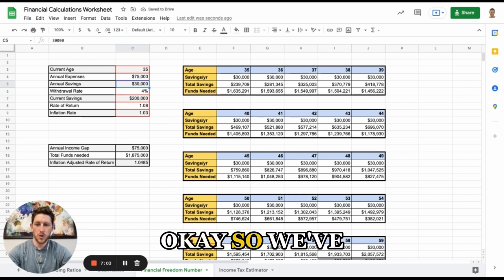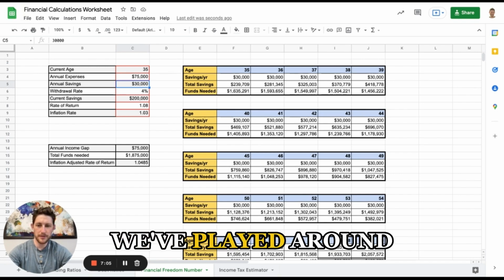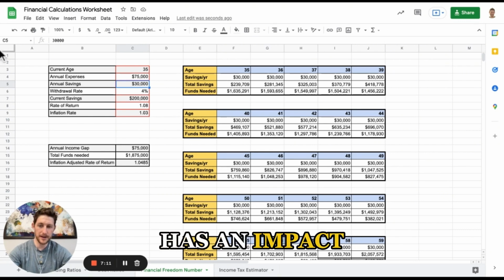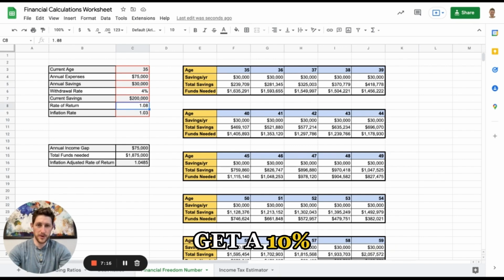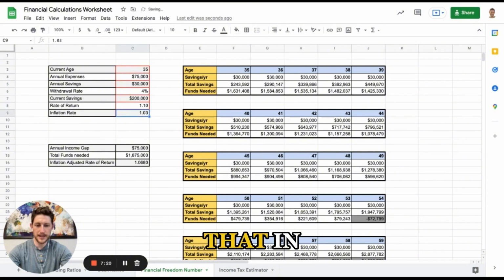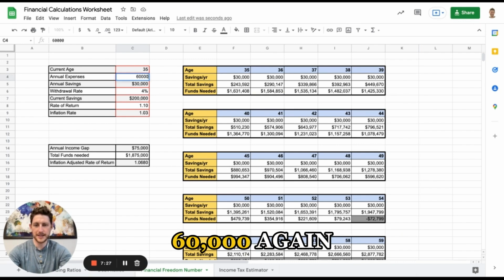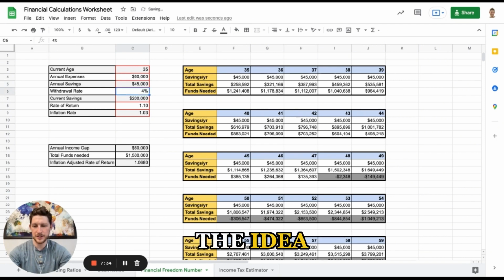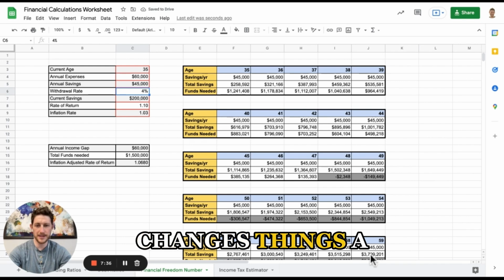Okay. So we've played around with expenses. We've played around with savings. The other thing that has an impact obviously is rate of return. So let's say that we're able to get a 10% rate of return. So we're just going to plug that in. That brings us to age 54 when we can retire. If we back these down to 60,000 again, all of a sudden we're at 51. Maybe we increase savings. You get the idea. Changing the variables changes things a lot.